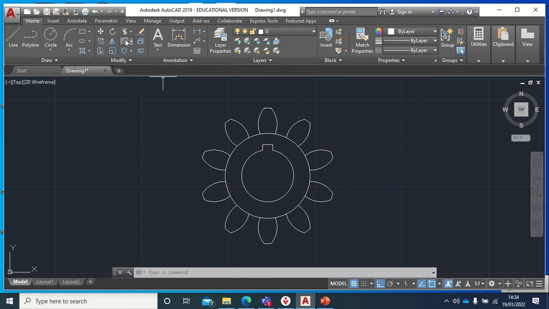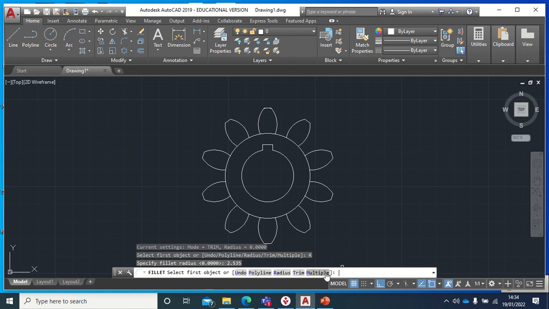Okay, so let's go and get the fillet command. When you pick the fillet command, pick radius. And what radius did we get? 2. Okay, and press enter, and let's choose multiple. Should I go over it again? Let's choose multiple.